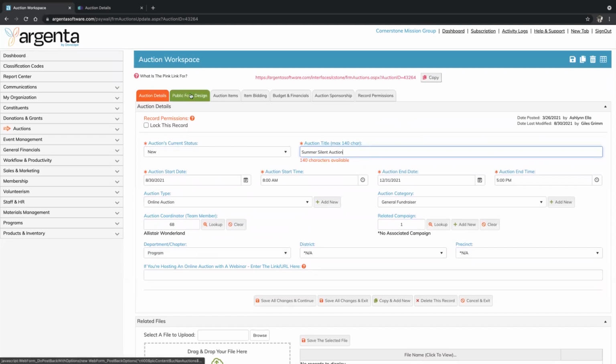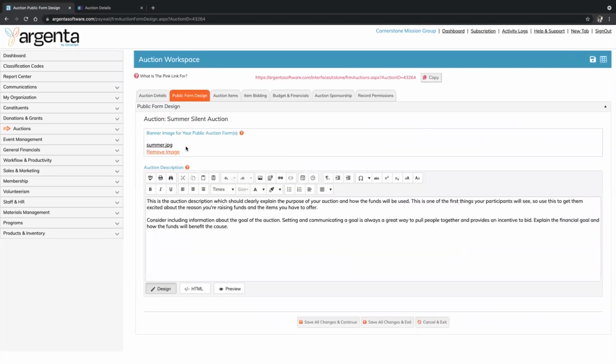The next tab, Public Form Design, is where you will upload a display image and comprehensive description for your auction. Use the Argenta copy editor to format text, upload images, or include links in your description. The pink link at the top of the workspace is the link to your public auction. You can display this link on social media or send it out in an email blast to let your supporters know where to go to find your auction.